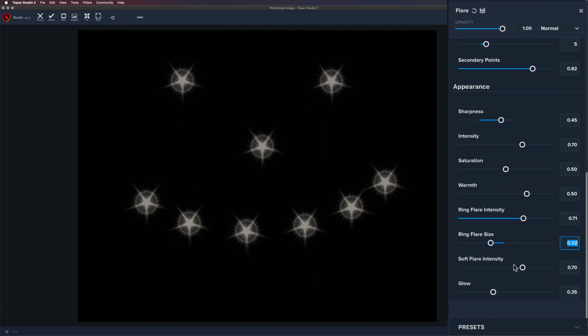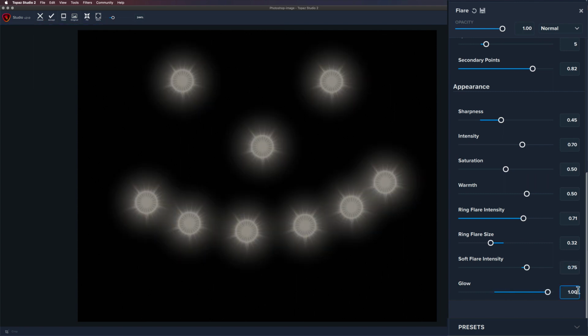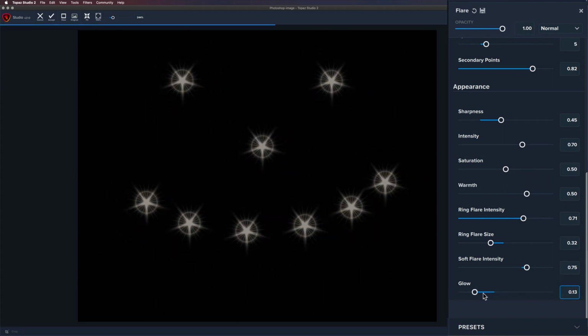And then we have soft flare intensity. So we can move it to the left, soften it up, move it to the right. Okay, make it more intense. All right, so we have that adjustment. And then we have a glow here. And this is a really cool one here, the glow. So if you move it to the right, it gets more glowy. You see the glow coming around it. Move it to the left, you can take the glow off.